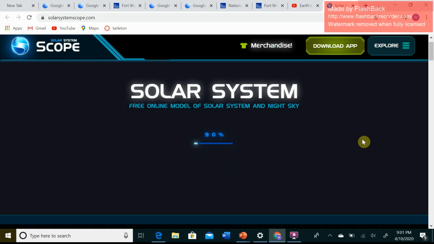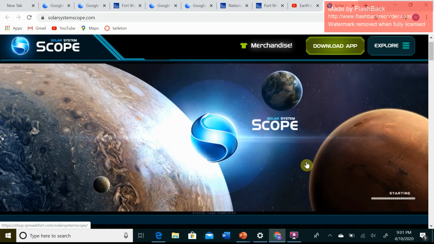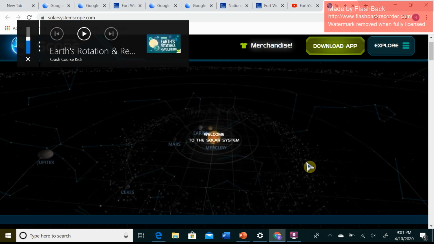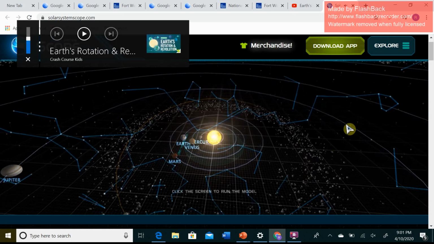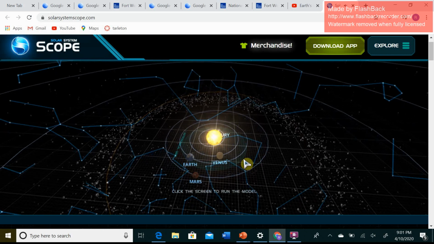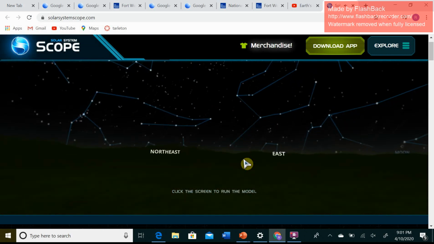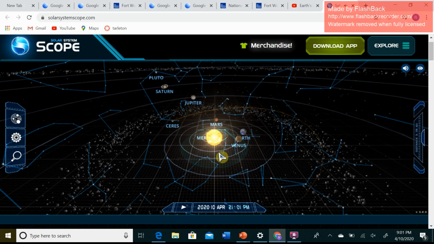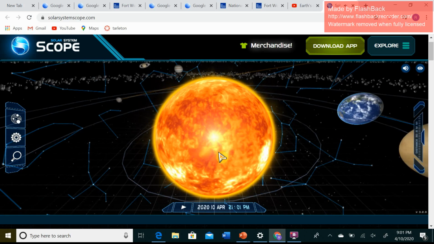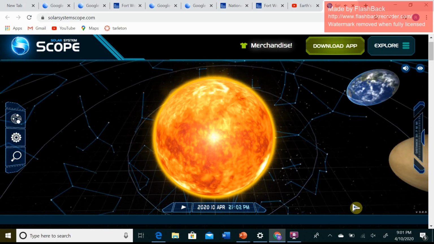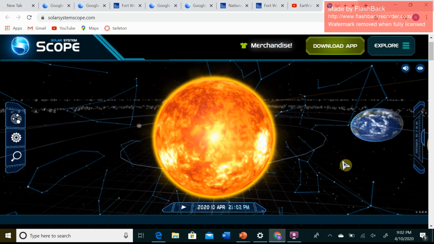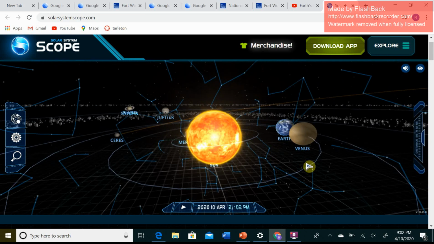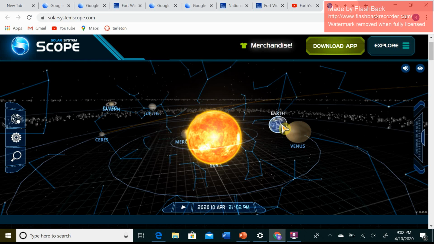Here we're using our solar system scope. We're able to see our solar system here. And if we zoom in, there's our sun and our Earth. This is April 10th. And we can see that if we zoom out just a little, our Earth is in a spring and fall cycle.